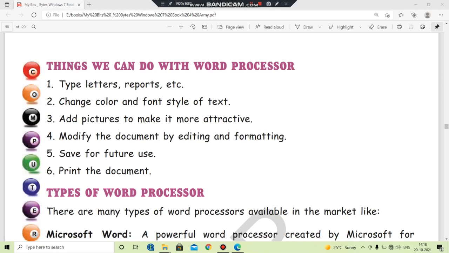Okay, you can add more pictures so that you can make that document more attractive. When you were studying in the lower classes, the teachers must have been giving you examination or evaluation sheets with pictures. That is more attractive.